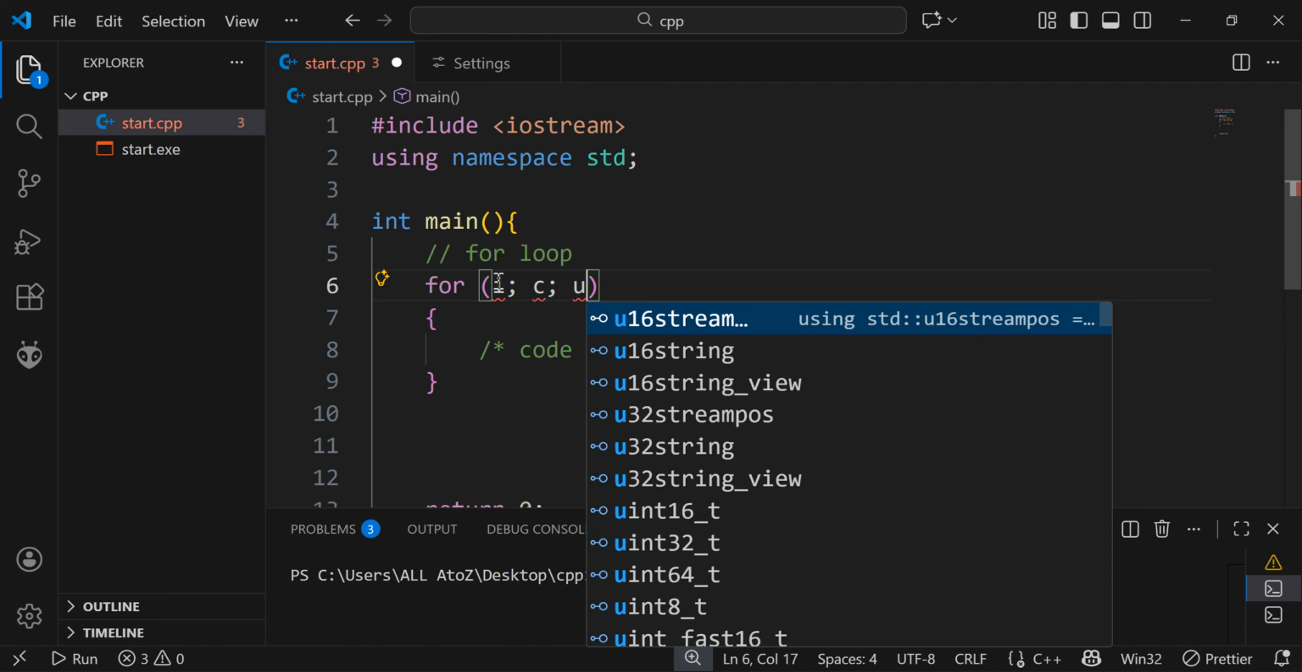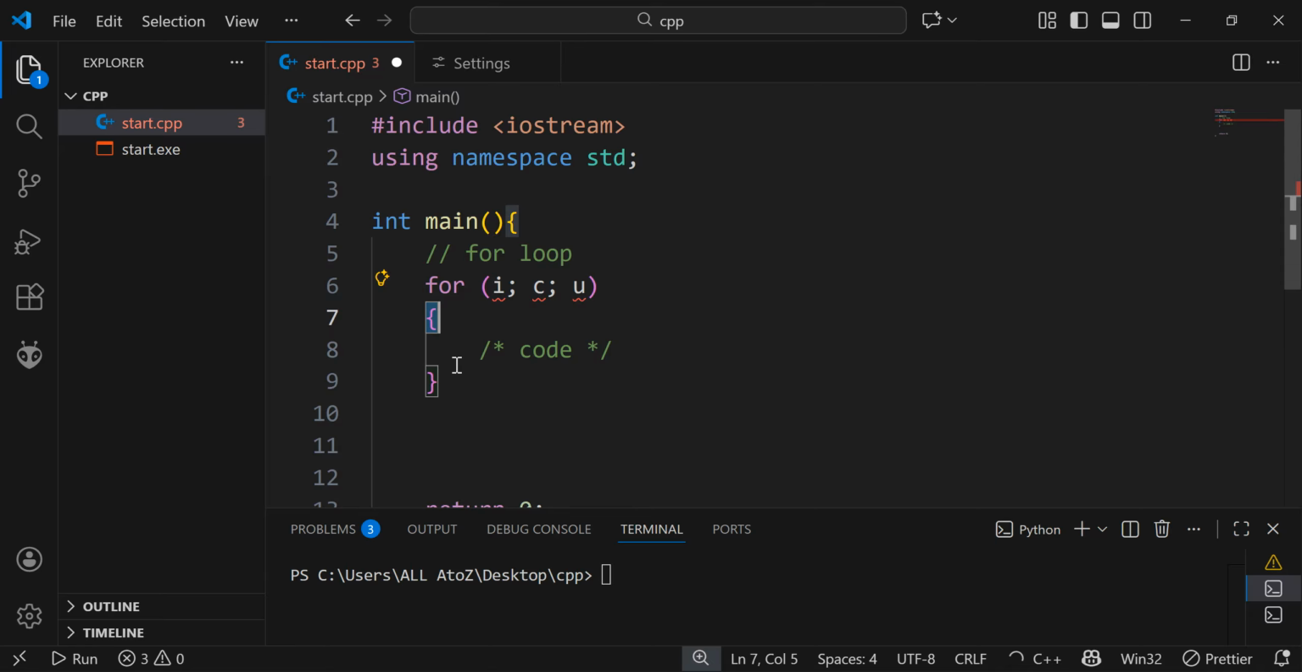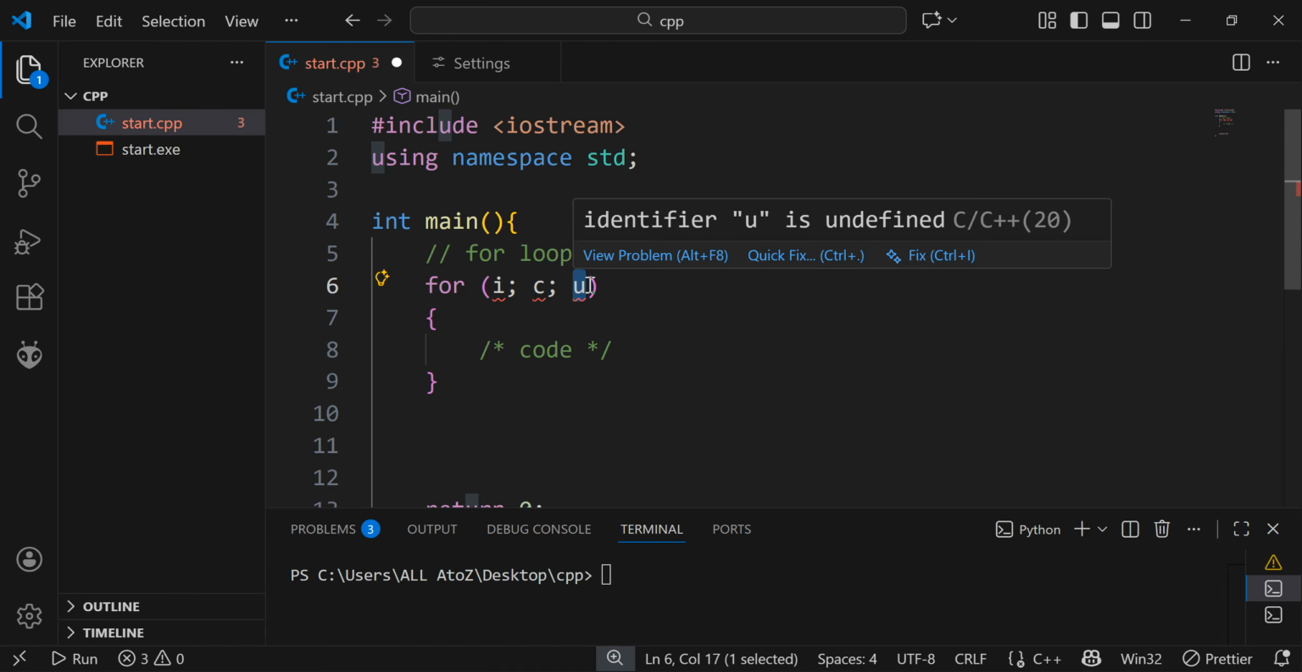The first step is initializing, which runs once. After that, the condition is checked. If it is true, then the loop body executes. The loop body is this one. After that, the update happens. From there the condition is checked again. This continues until the condition becomes false.